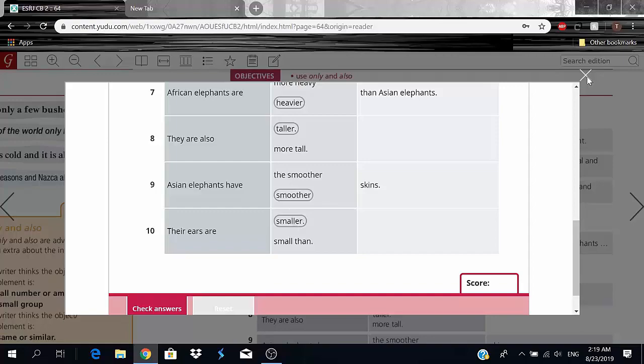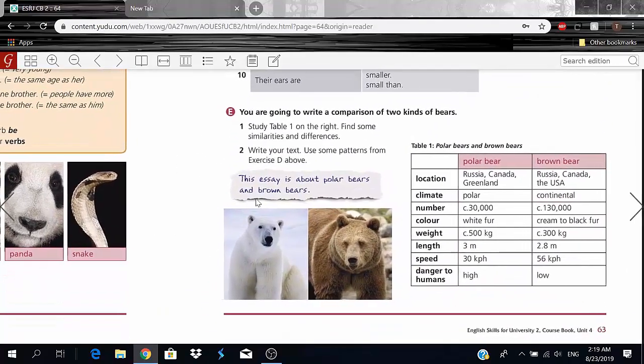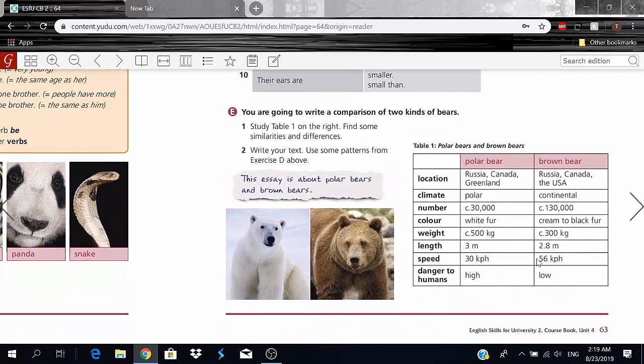Now let's move on. What else do we have here? Okay. So this is going to be pretty interesting, and this is kind of an exercise that I want you guys to do on your own. I'm going to tell you what to do, maybe give a little bit of examples, but you guys should be able to write this one down as a conclusion to this lesson. So you're going to write a comparison of two kinds of bears, right? So here we have in front of us two kinds of bears, the polar bear and a brown bear. Okay, and I want you guys to write a comparison.